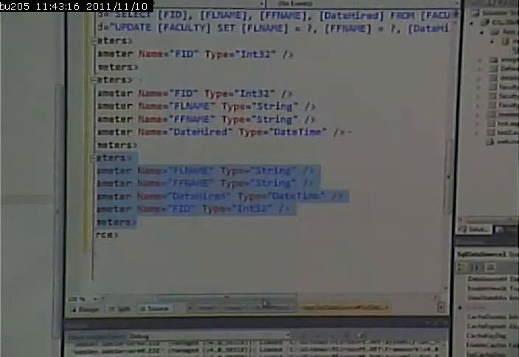At any rate, notice what this does. It creates a set of parameters that match up in sequence with the question marks in the update command. Here's the update command. The first question mark is FL name. So therefore it defines a parameter for FL name and it tells it that it is a string. The second one is FF name and it is also a string. The third one is date hired. And notice the type is a date time. That's why this resolved at least some of the issues that John was facing, because there were problems formatting the date. My thought was that without the parameter object, it didn't know what data type it was, so it didn't format it properly in the update statement. And then finally, the last one's an integer.